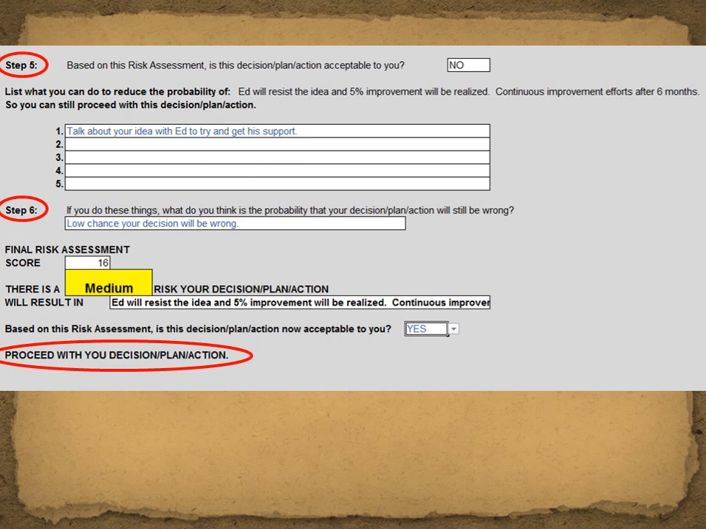Now let's evaluate how effective we think that modification will be. Let's say we believe talking with Ed about the idea and trying to get his support prior to implementing it will reduce the probability that he'll have enough of a negative influence to reduce the effectiveness of the idea. And let's say we thought it would go from a moderate chance to a low chance as indicated in step 6. Again, we need to ask ourselves whether the risk associated with our plan is acceptable. If it is, then we should select yes to the question at the end of step 6. The tool will then advise us to implement our plan.